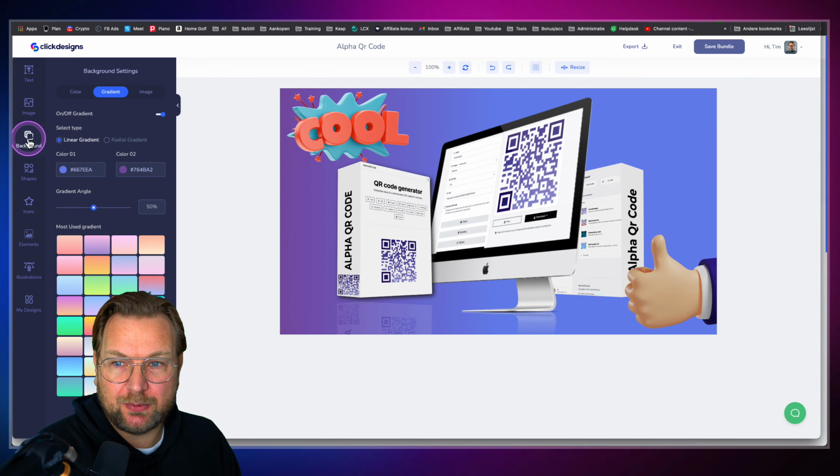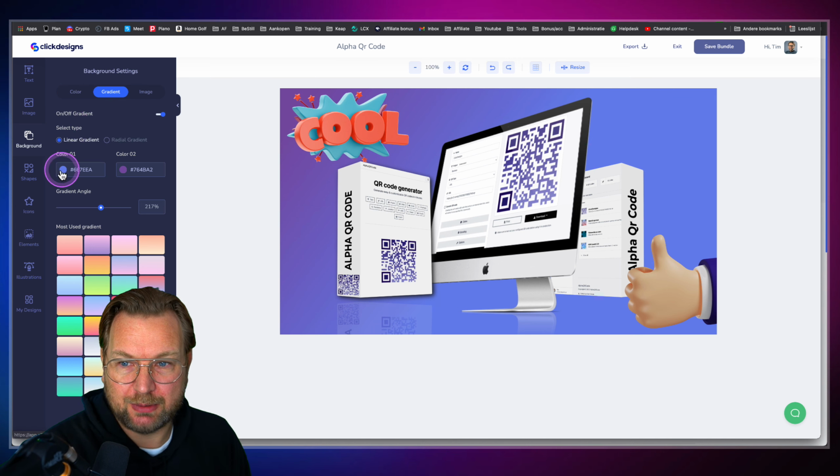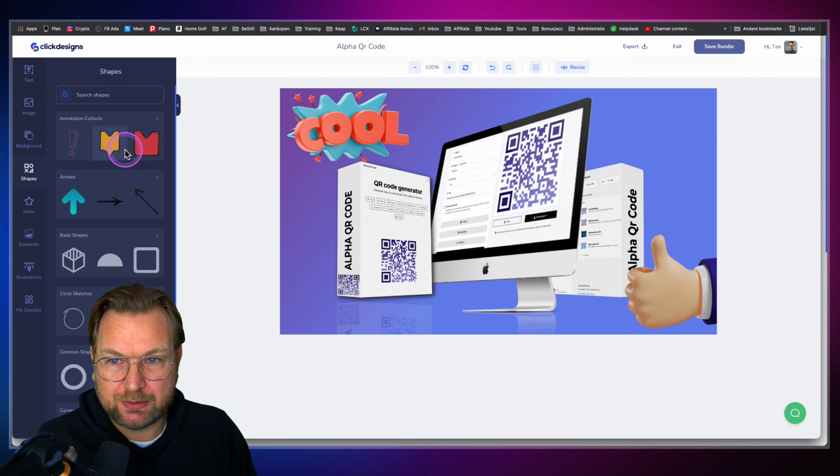And you have all different kinds of options. So these backgrounds, like the gradient angle here, you can change this as well. Do you see that? You can change the angle in here. You can change the colors of the gradient. You could do an image as a background. You could do a color as a background. All those shapes, look at all those shapes.